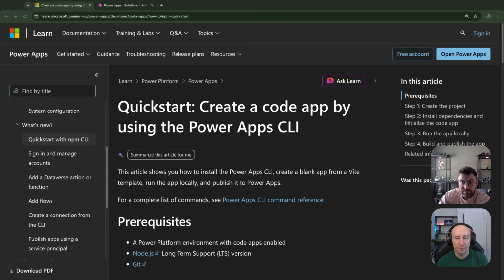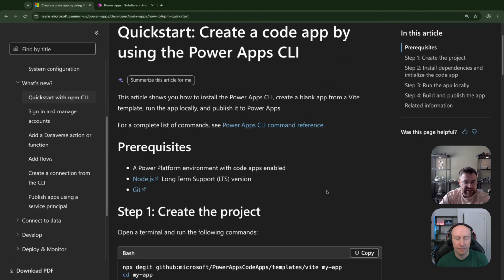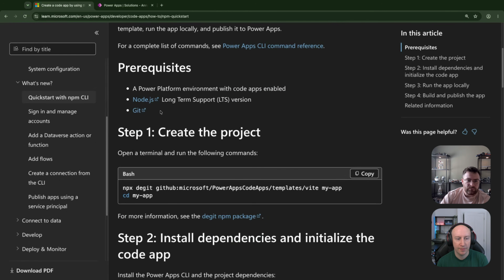And it's actually a better experience when creating code apps, in my opinion. So it's a good way to start learning and scaffolding a code app using the npm CLI instead of the PAC CLI. We'll run through this. You can see the prereqs there. We need Git as well, which wasn't listed, if you're using repositories, which you should be.